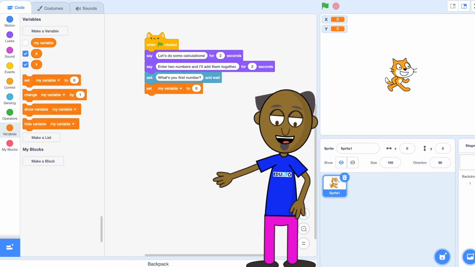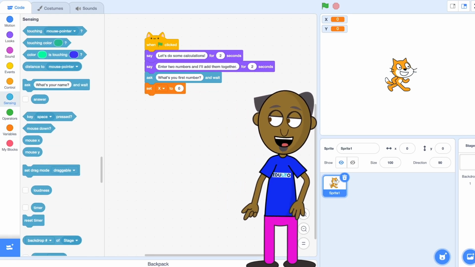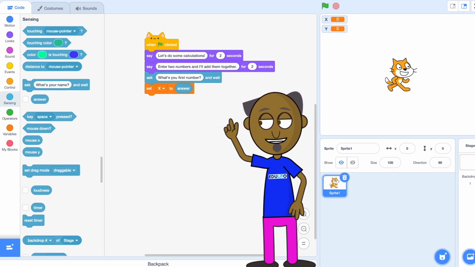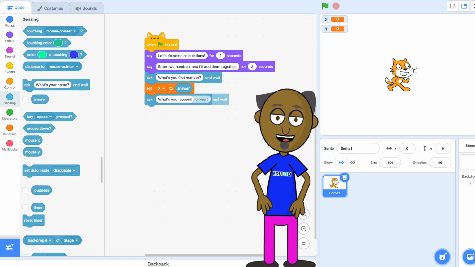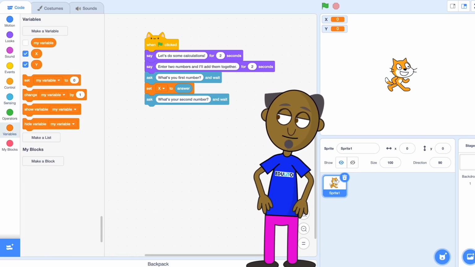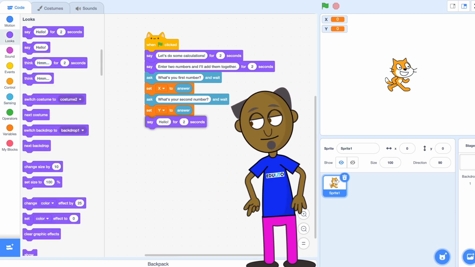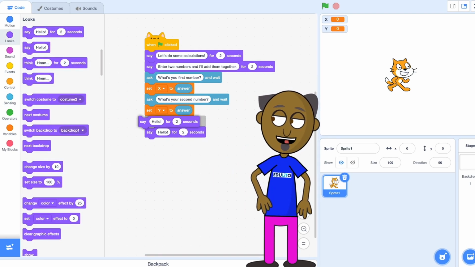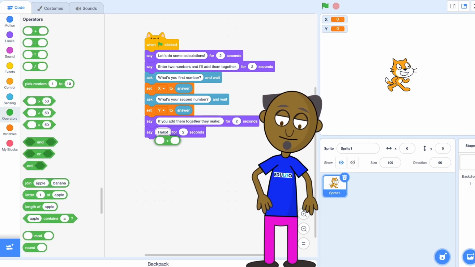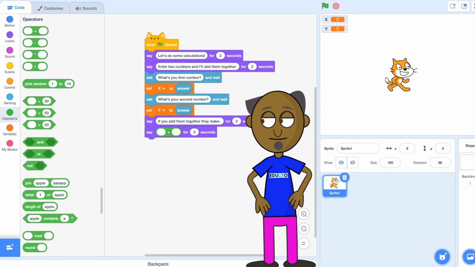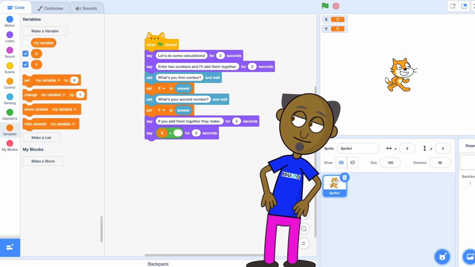Now go back to the Variables block and set the variable x to answer. Let's now grab an Ask block and type in "What's your second number?" Go back to the variable blocks and set the variable y to answer. Finally, add 2 more Say blocks and type "If you add them together, they make," in the first Say block. In the second Say block, add the green add operator, and from the variables block, add x and y.